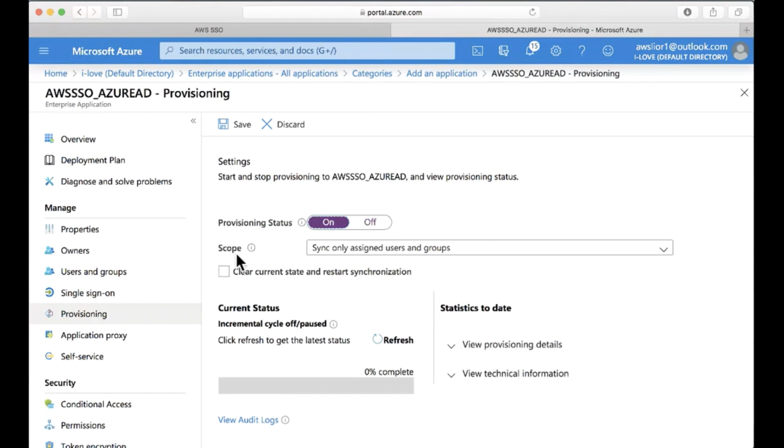Before that, I want to talk to you about the scope here. By default, Azure AD only synchronizes users and groups that are assigned to this enterprise application. You can change this behavior and select sync all users and groups, and then even users and groups that are not assigned here will also get synchronized. I'm going to leave it at default and click save. Great. So this is going to take a moment. I'll refresh.